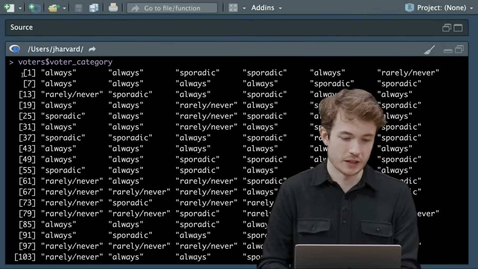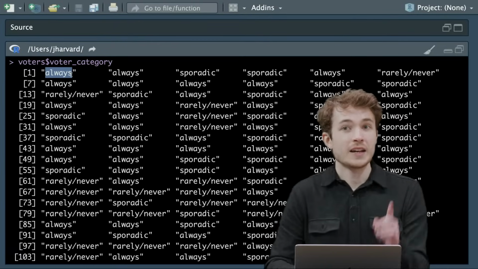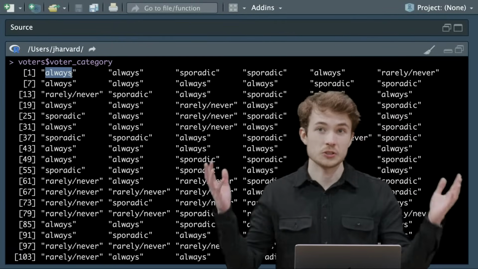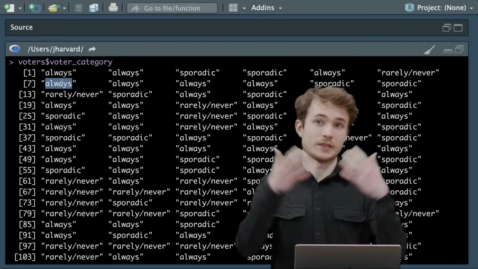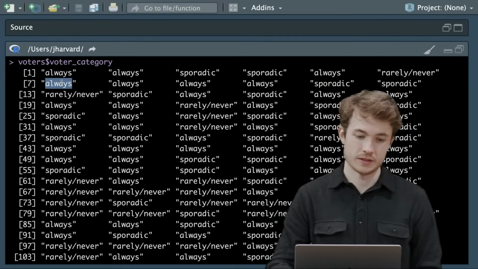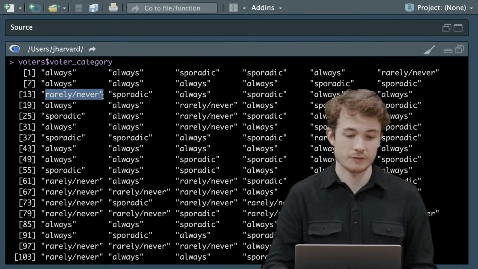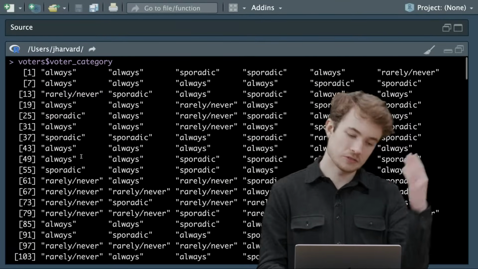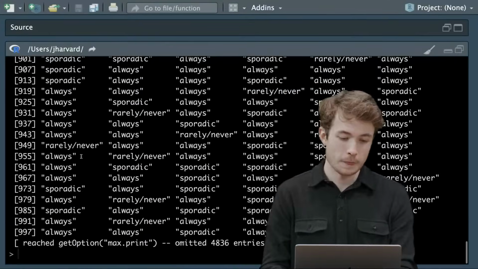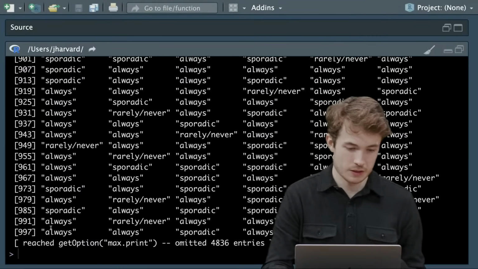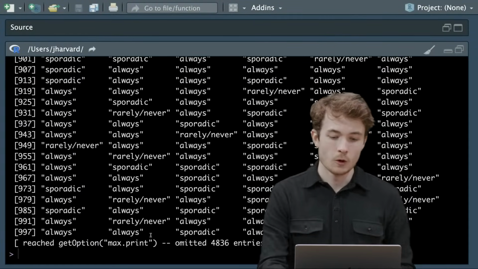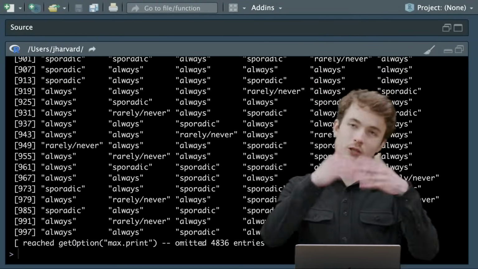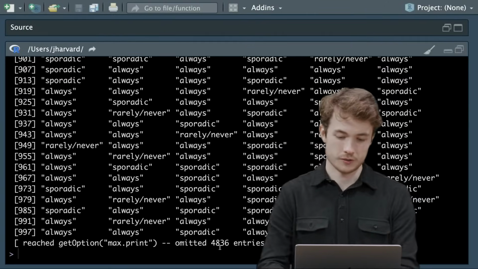Notice how this one here means this always, that is the first element in our vector of all of these responses. This always, that's the 7th element in our vector of all these responses. And same thing for this rarely / never. That is the 13th element, and so on and so forth all the way down. Now, there's what looks to be about 1,000 entries in our vector here. We just can't print all of them because it would be a really, really long output to our console.